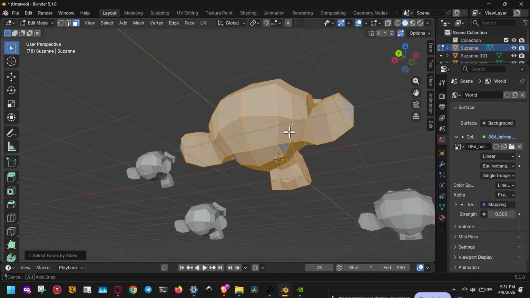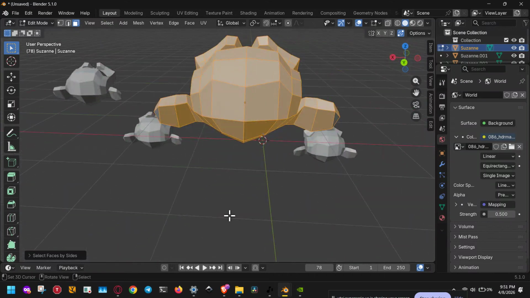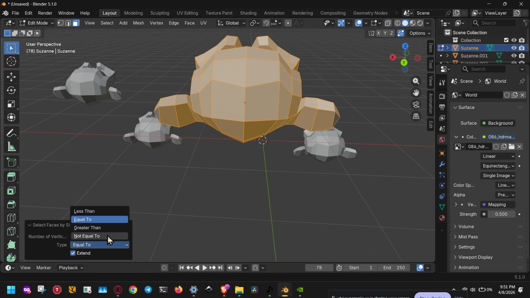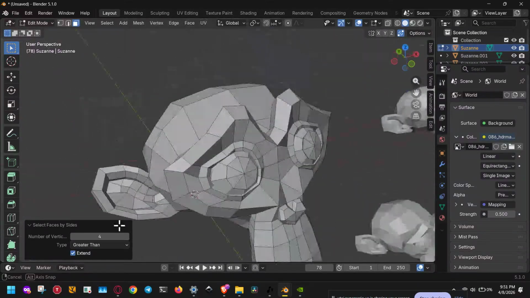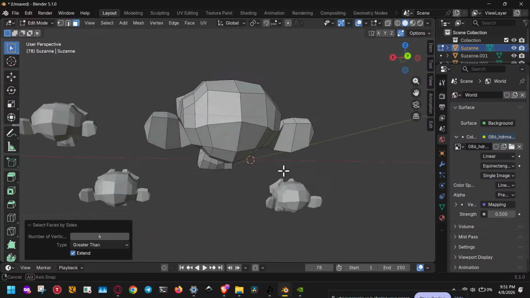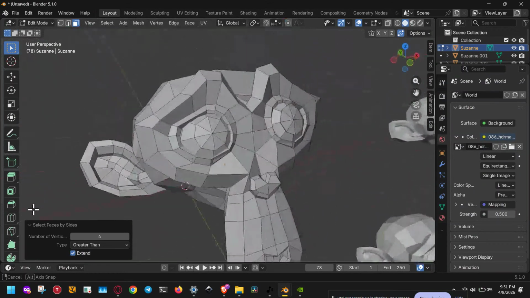In the Number of Vertices field, change the value to 4, then set the type to greater than. What this does is tell Blender to find any face with more than 4 sides, which is exactly what an ngon is. As soon as you set that up, Blender will select all of those ngons for you.